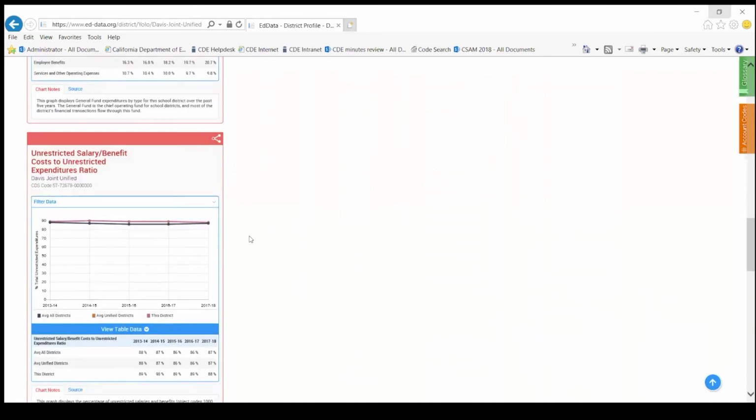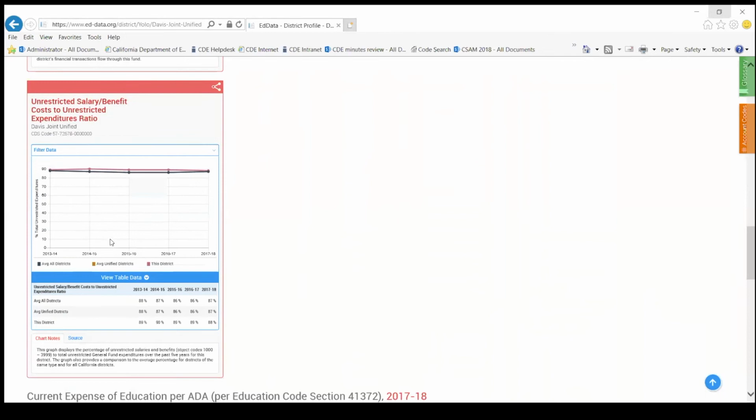If you look here, certificated, classified salaries, employee benefits, just for personnel, how much of a district's expenditures go towards those categories. And then finally, we have our unrestricted salary and benefit cost to unrestricted expenditures ratio. So this, again, is that nice representation. Here are your percentages, for this district as well as all districts throughout the state. Your personnel costs are a pretty big chunk of your district's expenditures. We're looking at 88% for this district. So in 17-18, they spent 88% of their resources on salaries and benefits.